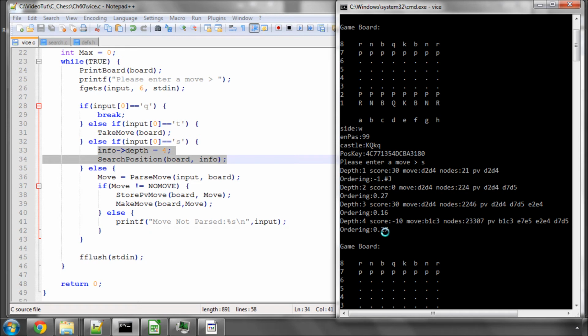You see that here the ordering percentage is up to 27, 16% here, and that's very, very bad. We need to be somewhere near the 90. We should expect, when we've got everything implemented, to be somewhere near 90%. So it's not very good.